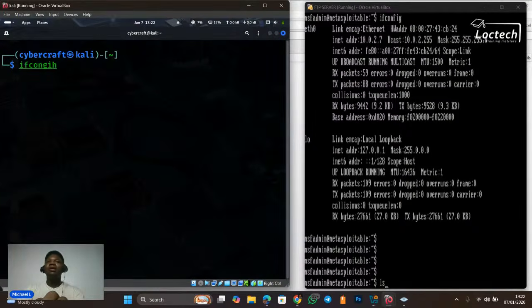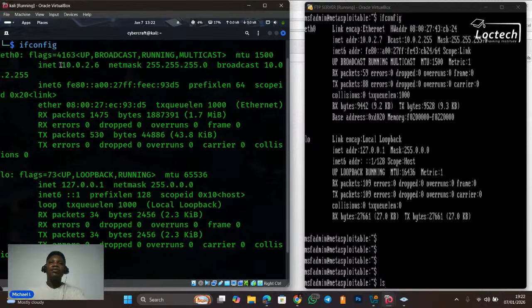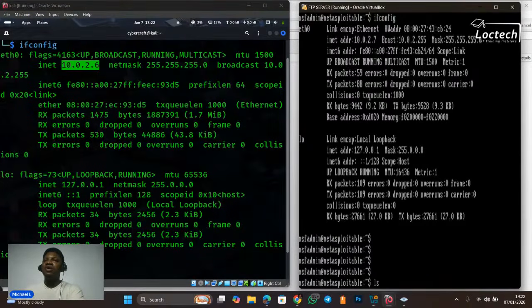So on my Kali, I'm checking for my IP address, and over here I can see that I have this IP, 10.0.2.6. And my FTP server, if you look at the INET address to my right, is 10.0.2.7. Okay, so I'm going to be attacking using this target IP.